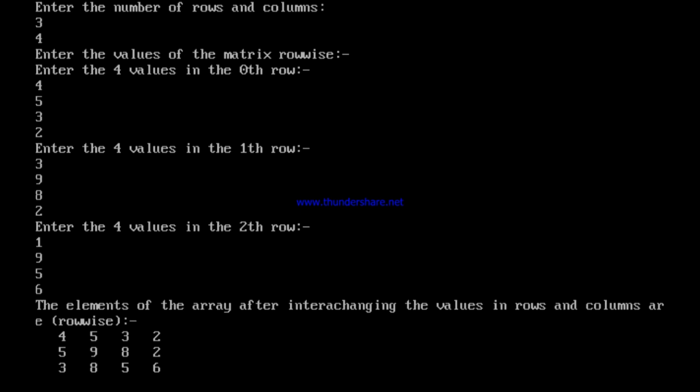See what? The elements of the array after interchanging the values in rows and columns are 4, 5, 3, 2, 5, 9, 8, 2, 4, 5, 3, 2, 5, 9, 8, 2, 3, 8, 5, 6. What has happened? Is it interchanged? See the first row, 4, 5, 3, 2 is as it is. Suddenly, where from does this 3, 9, 8, 5, 9, 8, 2 come? I have printed 3, 9, 8, 2. Even if it is not interchanged, where from has this come?